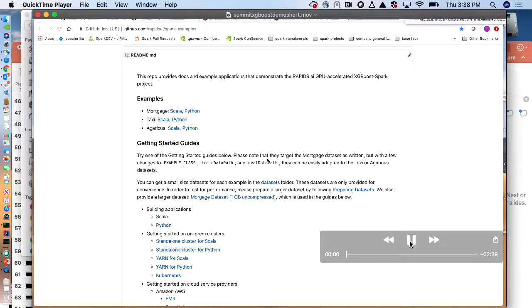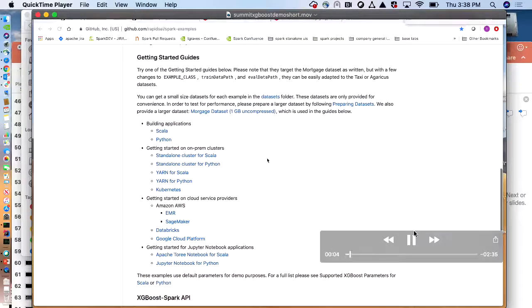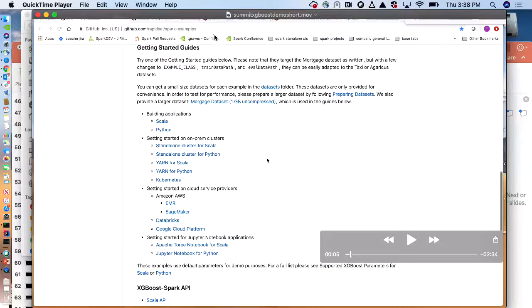Okay, so I'm going to start. This is actually where you can go get XGBoost. So there's a RAPIDS AI Spark examples GitHub page, and this has all the information you need to get started. And we have different types of applications.